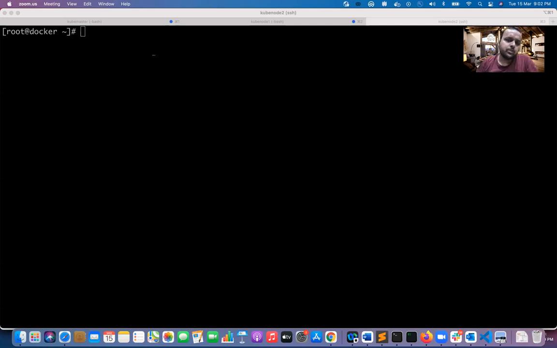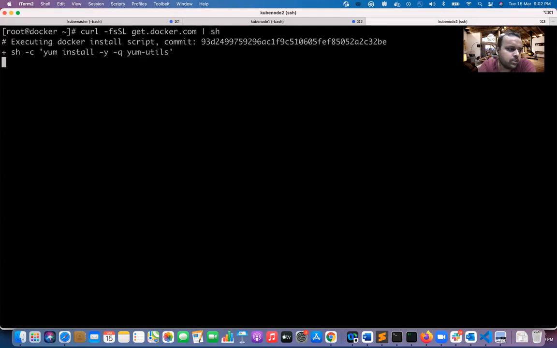The very first thing we are going to do is install Docker on this machine. We are going to use curl -fsSL and install it through get.docker.com, which is a shell script that you can directly execute. This is going to automatically install Docker on the machine.